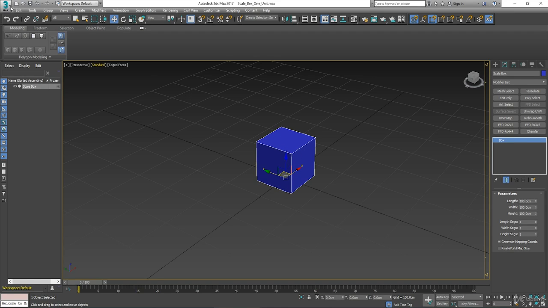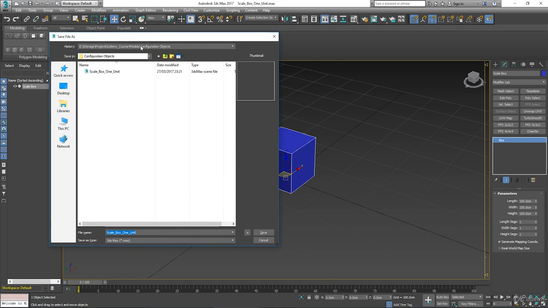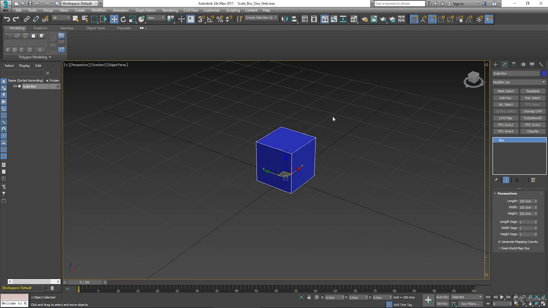And then we're going to save it because we're going to use this later when we install Unity. So just go to save as, and make sure you have your directory structure sorted. You can see I've got one set up for the Udemy course, models, configuration, objects, but you can set it up however you wish as long as it's organized and you understand it. And call it scale box 1 unit. Just click on save. You won't get that because I've already created it, so just click yes there.